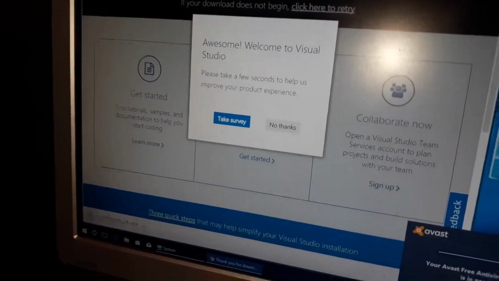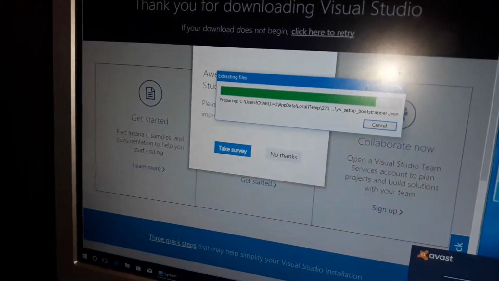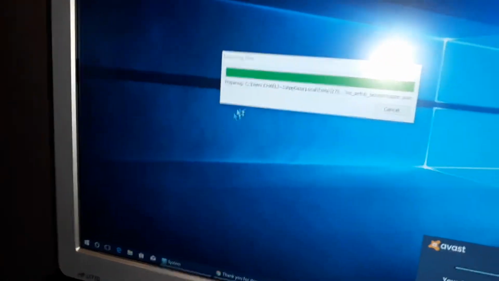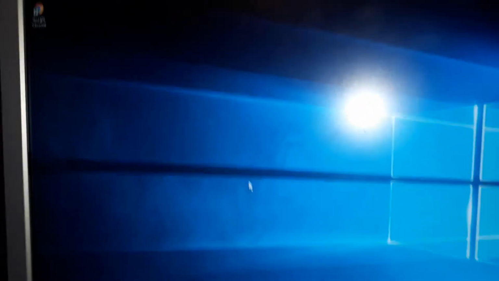And then run the executable. Yes, I accept all of your terms and conditions. You now own my life and everything I've ever done with my life. Congratulations, Microsoft.